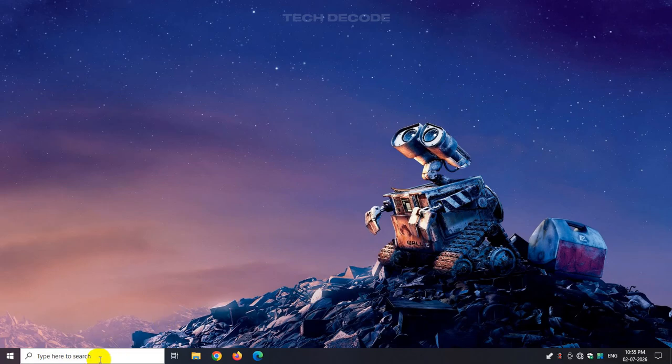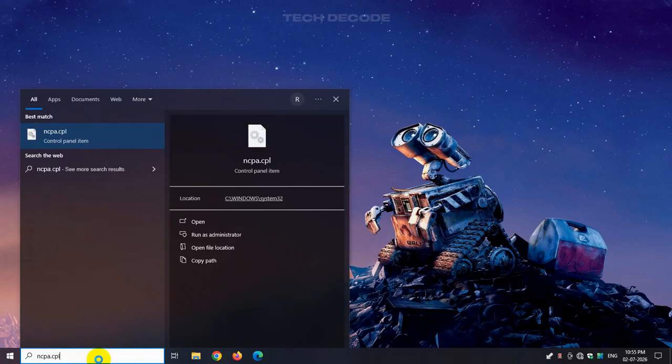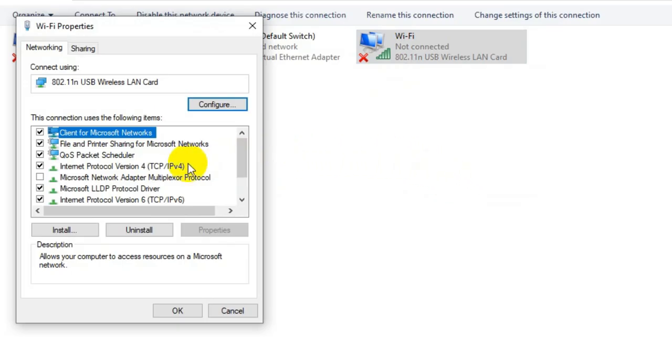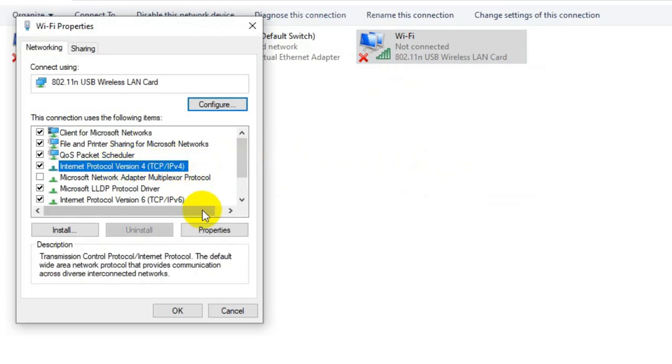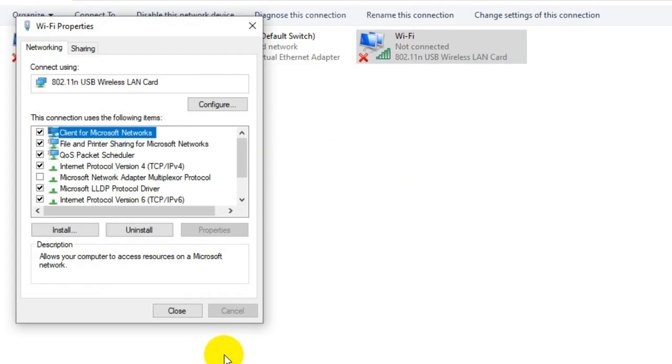Search for ncpa.cpl and click on it. From here, go to the properties of your Wi-Fi. Then click on Internet Protocol Version 4 and click on Properties. From here, make sure Obtain IP address automatically is checkmarked and Obtain DNS server address automatically is also checkmarked and save the change.